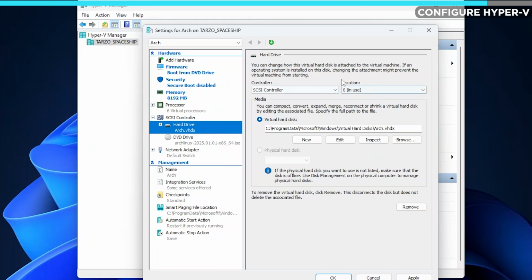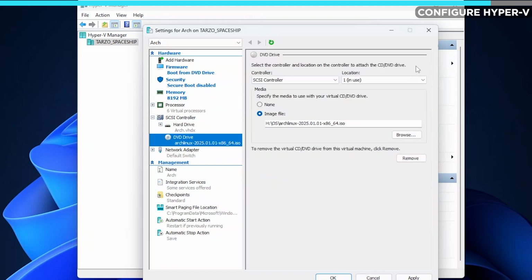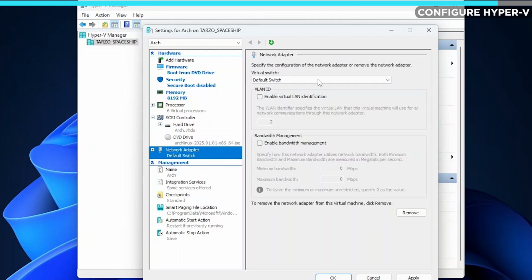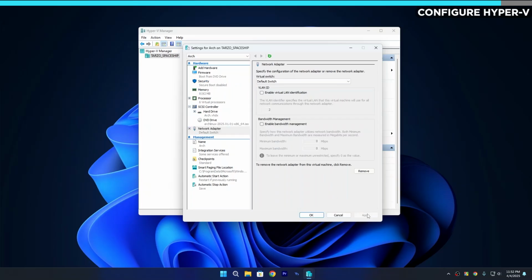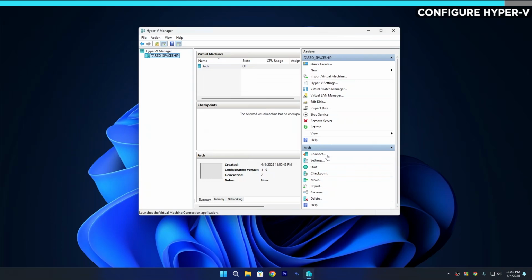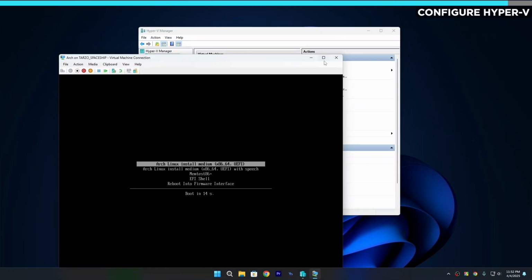Then as for hard drive, again, not much to do here. DVD drive, just leave it as is. We will remove this later. So that should be good. Network adapter is fine. Now with that, we should be good to go. Now we just have to click connect and then start. Let me just full screen it. Yes, it is booting from our system. So we'll just wait for it to boot up.